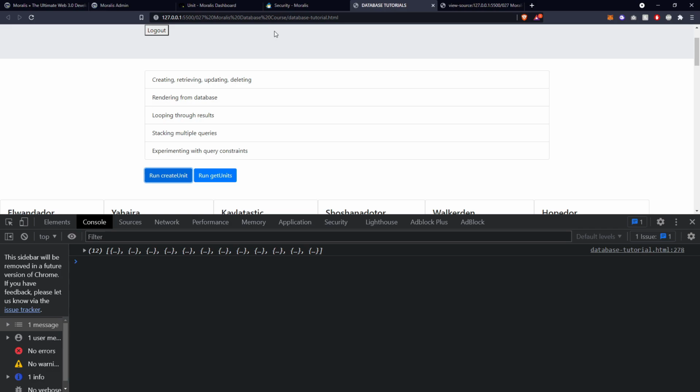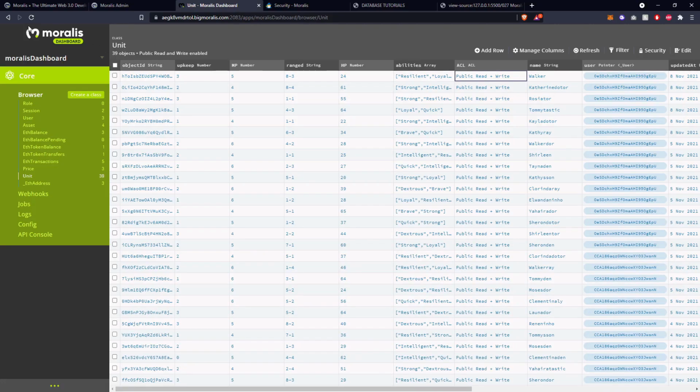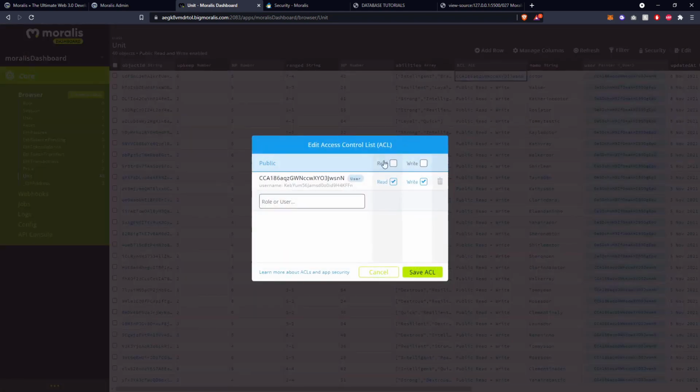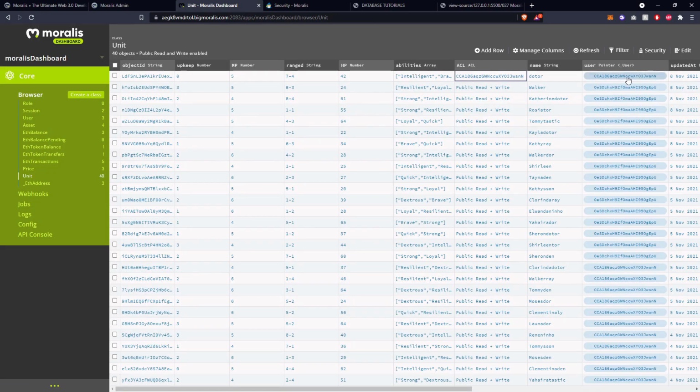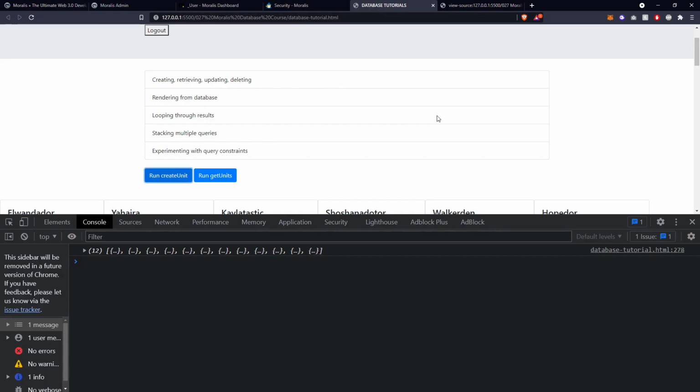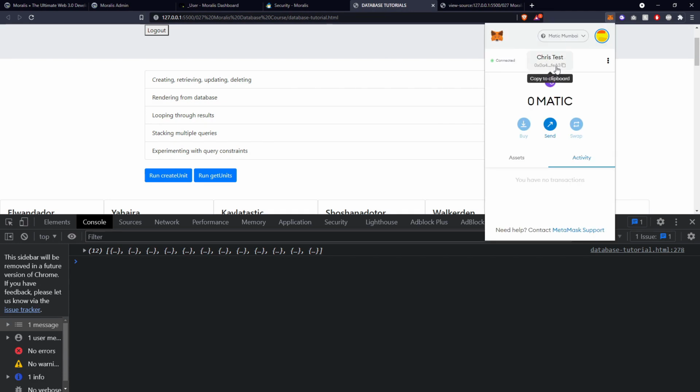It's run this. So now if we just go straight to the database and refresh, we should now see, here we go. The very first one that we've created, it now has an ACL. And if we click in there, public read and write is disabled. And this particular user, which is this particular user here, if we click that user pointer, that's the Ethereum address that ends in EA3. So if I come back to my front end, have a look at who I'm logged in as. I'm logged in as EA3.